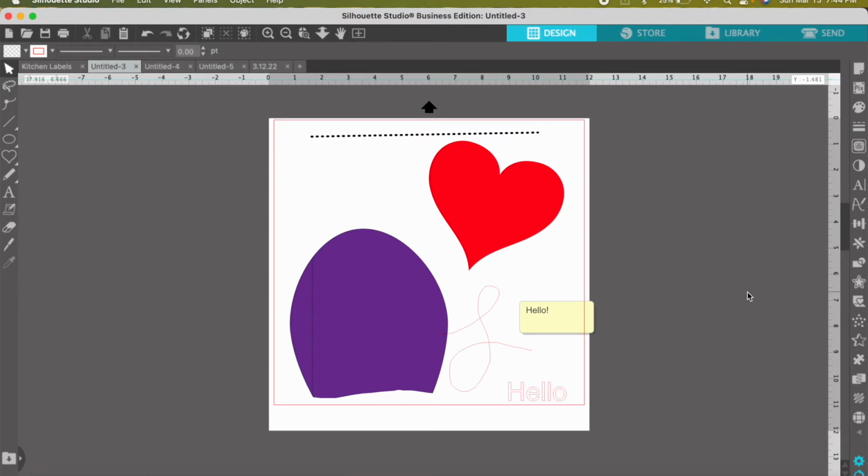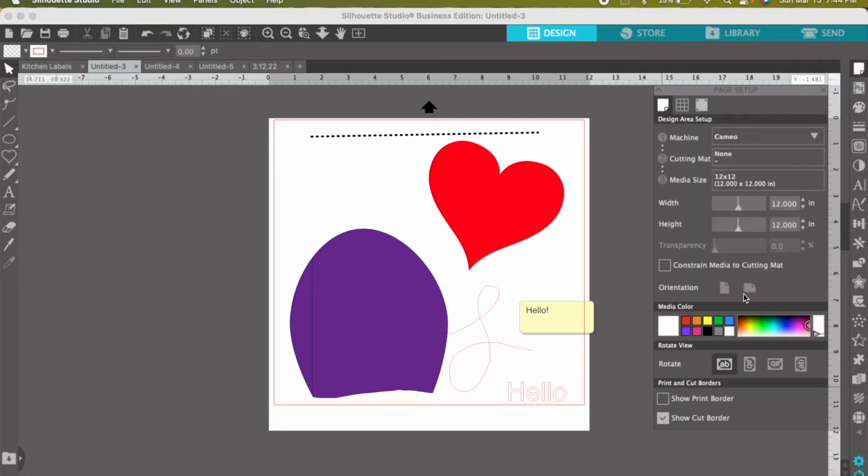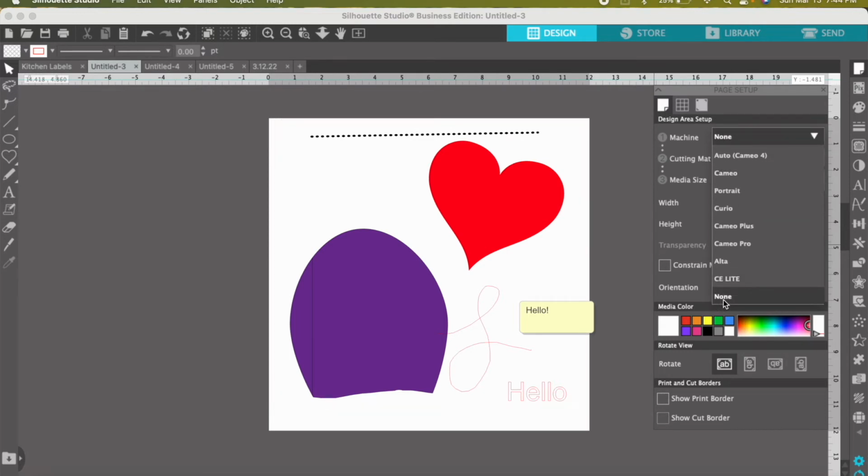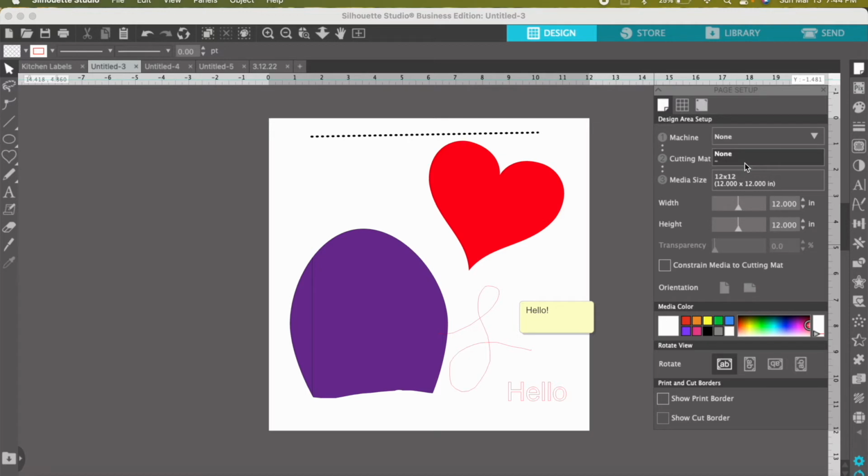Okay, next up here, we have this side now. And these are all of your editing features where you can really edit what your project is and what you are doing. So here, the top is your page setup panel, and this is where you are able to size everything. You can select your machine. If you don't have a machine, you can select none if you're strictly printing or just creating a file that you want to save. You can select if you have a cutting mat or not.